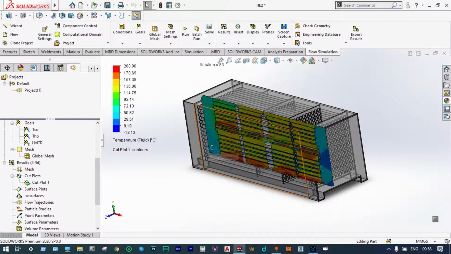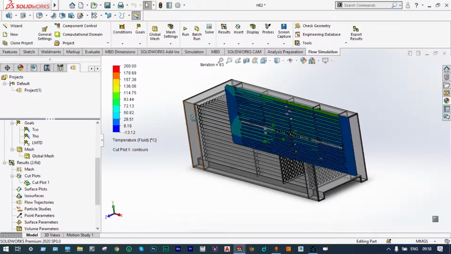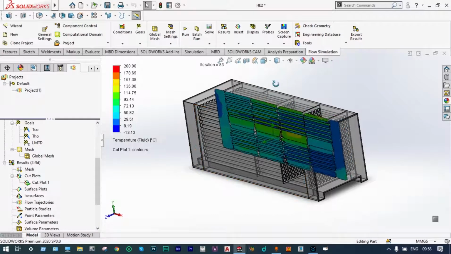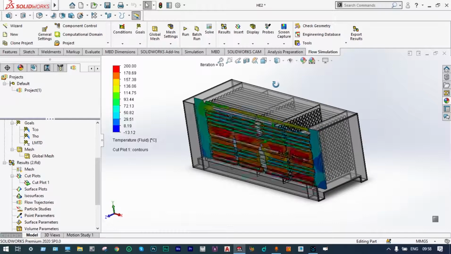So the initial temperature of hot flue gas was red. It was in the range of 200 degrees centigrade. As it is approaching from this side to that side, its temperature is reducing and it is indicated by the change of color.